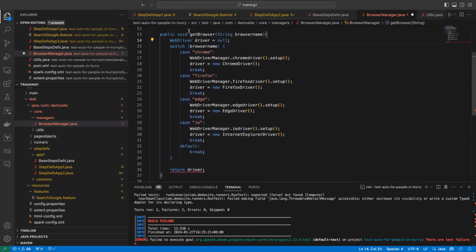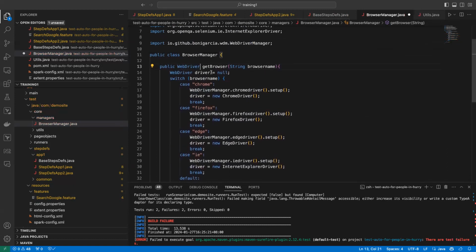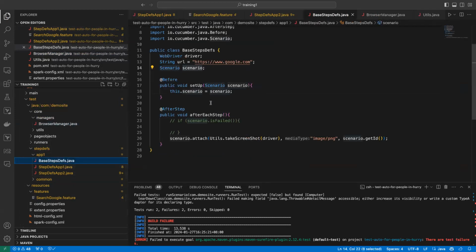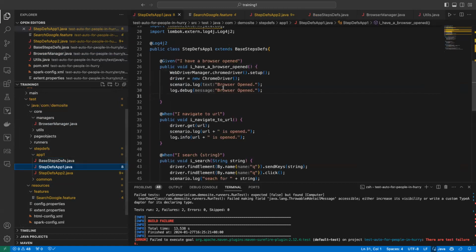Okay, return driver, so I will say the return type is WebDriver. Now my function is ready. So now whenever I need a browser, I will always call browser manager. I will also have to make it static. Static to be placed here. Okay, so I will say browser manager. Where can I say that? Maybe here. When do I need a browser?